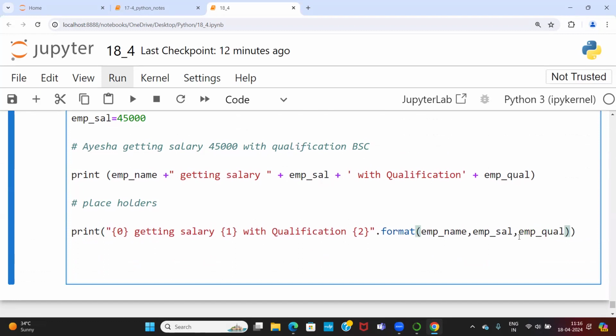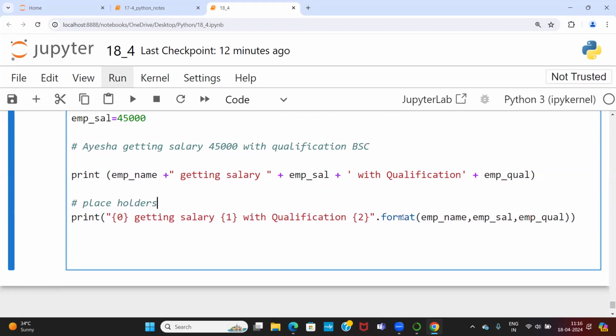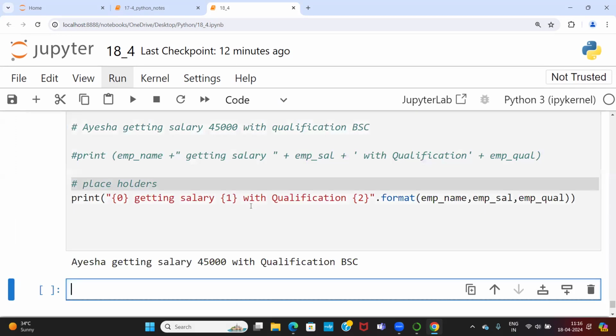So when I say a format method like this, automatically you can see the same output. For example, I just want to hide this, comment it. Now execute the program, shift enter. Now you can see the output: Aisha getting salary 45,000 with the qualification BSc.